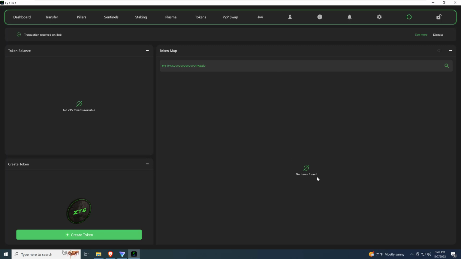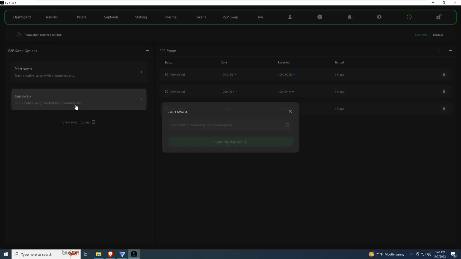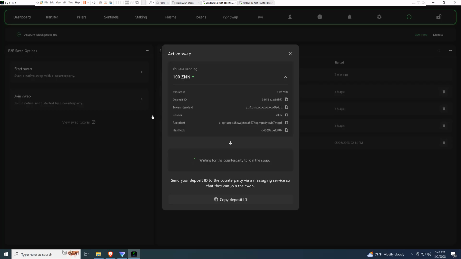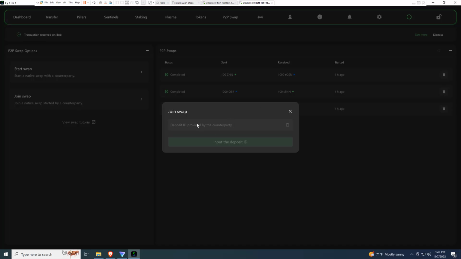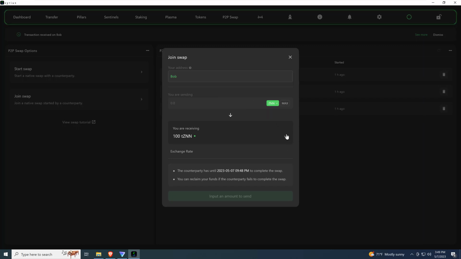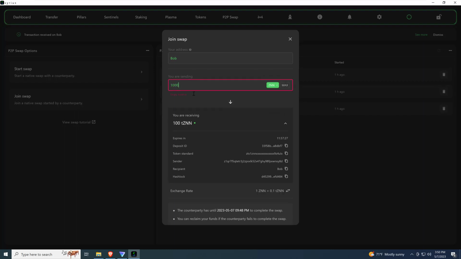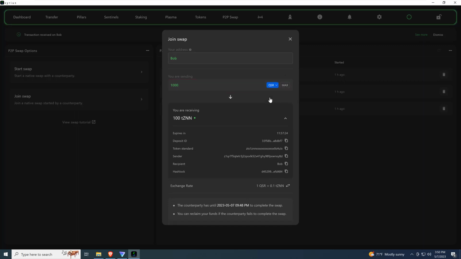Huh. I don't know why no item is found. Let me get the deposit. I don't know why that's not found. But maybe we should have T's in front of those as well, if we're going to be consistent. Let's send QSR.